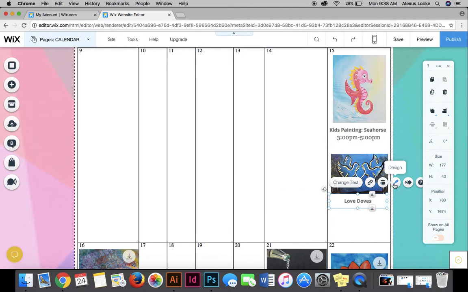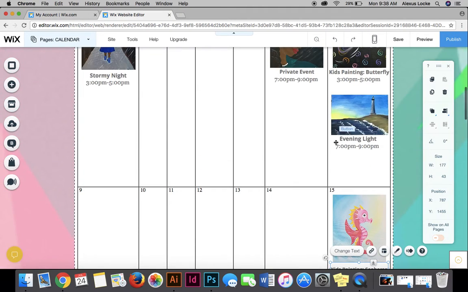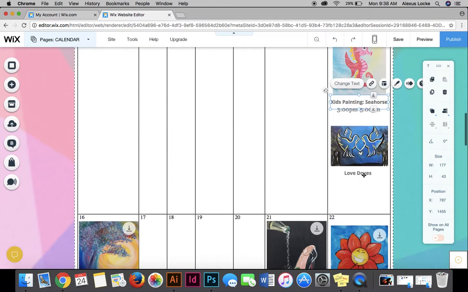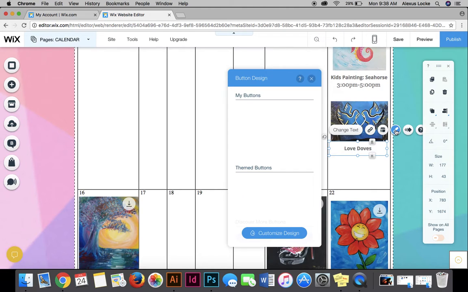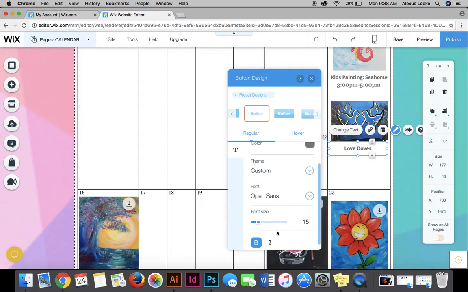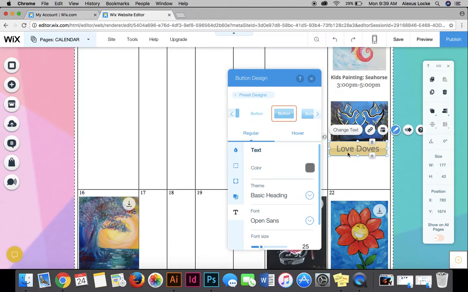And we can go ahead and change the design of it. For this one, I made the font smaller so that the whole thing could fit in the box. But as you can see up here, the font is a little bit bigger. And so that's what I'm going to do. I'm going to go ahead and select it and press Design. And then I'm going to want to customize the design. And then here is where you can basically determine how your button will look and how the font looks. You can customize everything about it, including the background, the shape, different things like that.